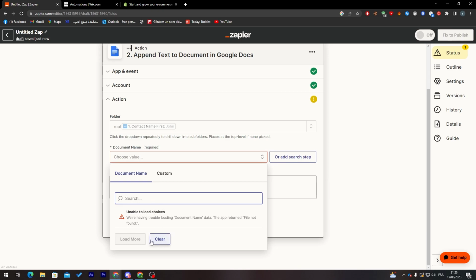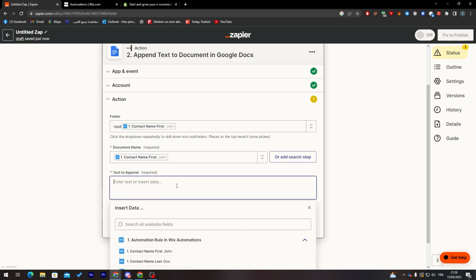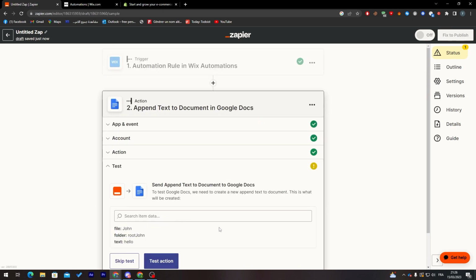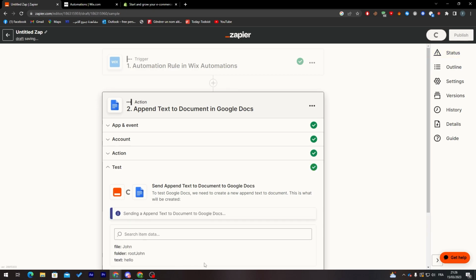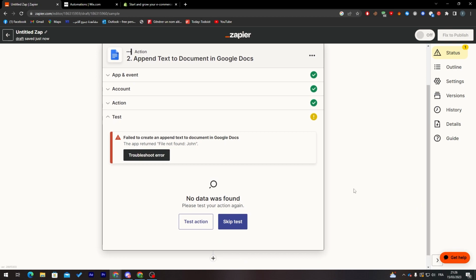So enable to load choices, custom. We'll do the same thing. And here, hello. So here, click on continue, test action, and let's wait for it. So troubleshoot error, file not found John. So in that case, we know to start creating a file, which is a doc file.